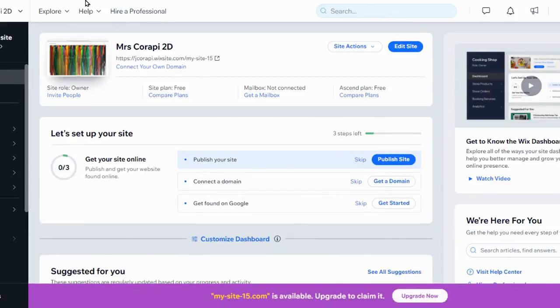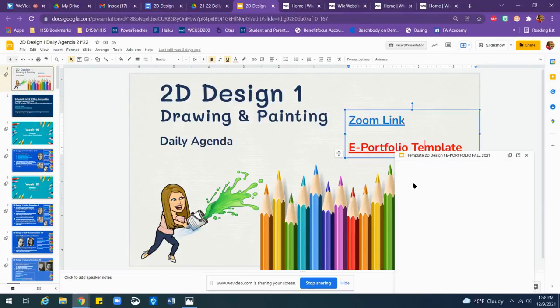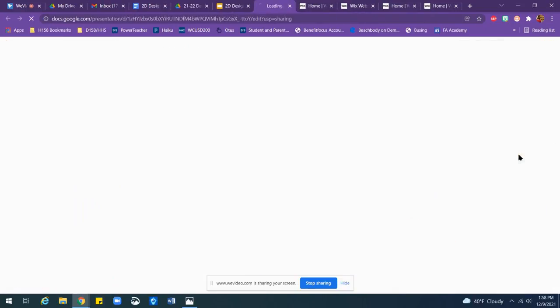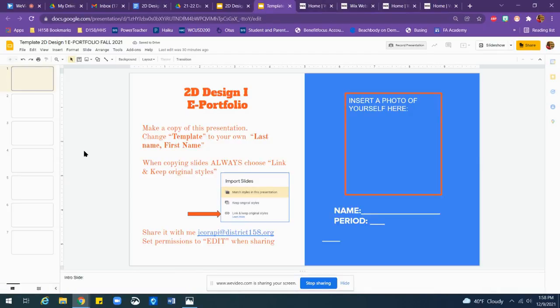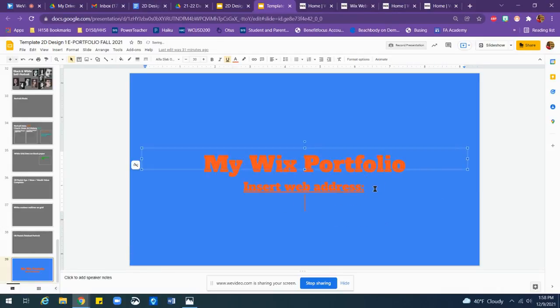So now that you have copied your site, you want to go to your own ePortfolio template. Make sure that you have copied and pasted the very last slide where you're going to put your web address into the Google ePortfolio. Highlight the website, click the link button, and it will be made active, and then you are all done.